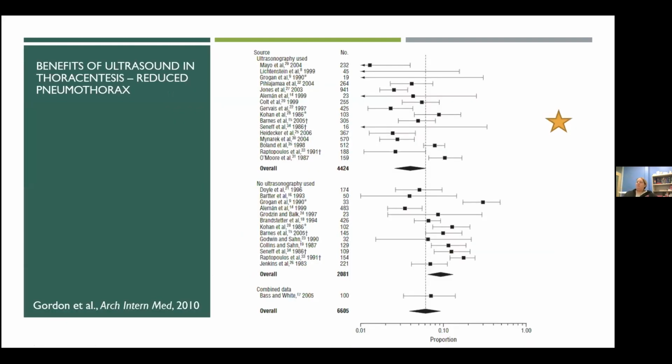Again, there have been reviews of these studies, because I think pulling the small studies together is always really helpful. This was a set of 24 studies that pulled together a little over 6,000 thoracenteses. At the bottom, this is looking at proportions. The top section is with ultrasound, and the bottom section is without ultrasound. This looks at the proportion of thoracenteses that had complications of pneumothorax.